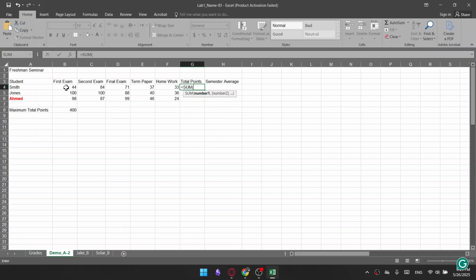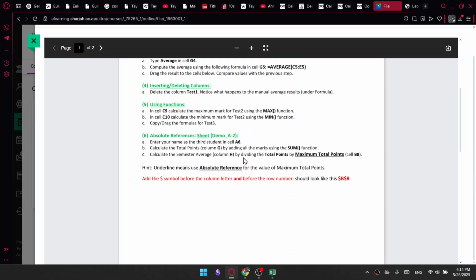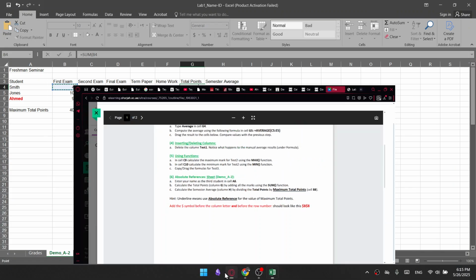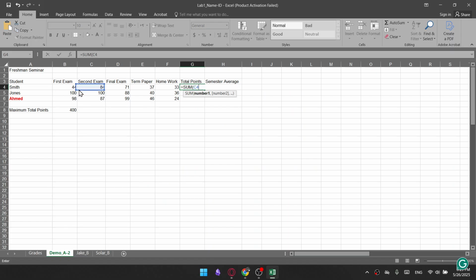Double click and make this one. He said, by adding all marks using the sum function, for marks for the first exam... here is sum. Double click here, drag first exam, second exam, final exam, term paper, and homework, from B4 to homework, which is F4. Close the parentheses, click enter, you will find this one. And again, drag and apply this, you'll find this one.